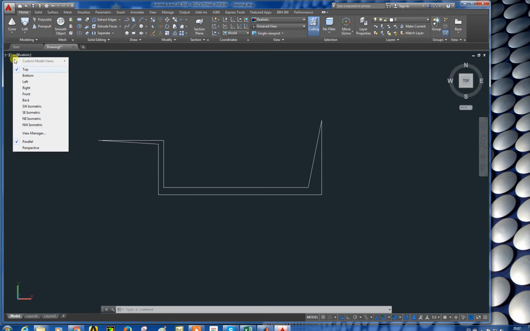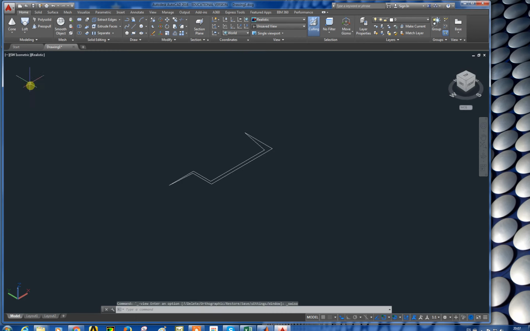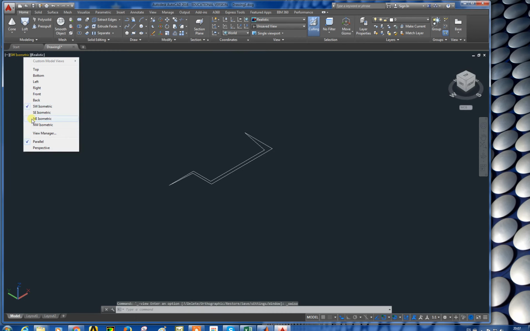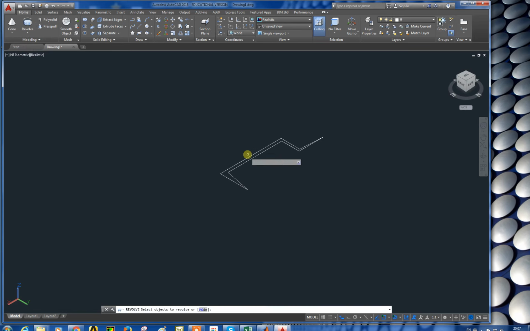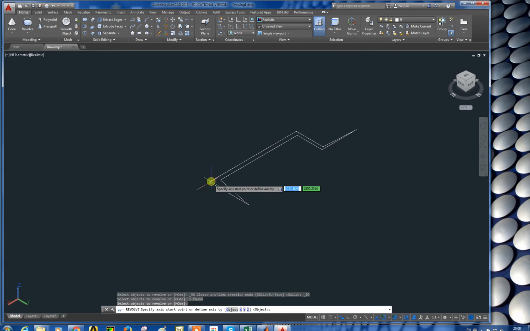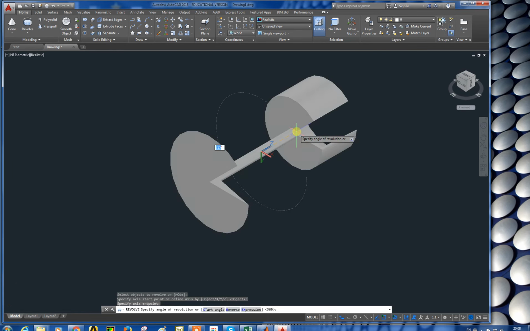obtaining. So let's again switch to southwest isometric, or let's switch to northeast isometric. Okay. Now let's pick the revolve tool and click. The command line is asking you to select the object you want to revolve. I select this object, enter. It's asking me to specify the paths of revolution. So I want to revolve it along this path, right? Let's say I want to revolve it along this path.